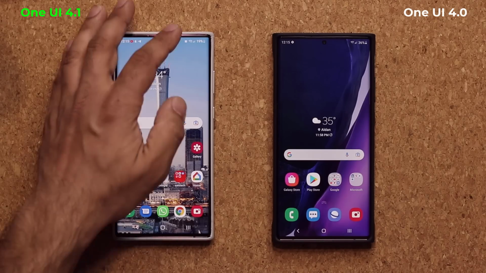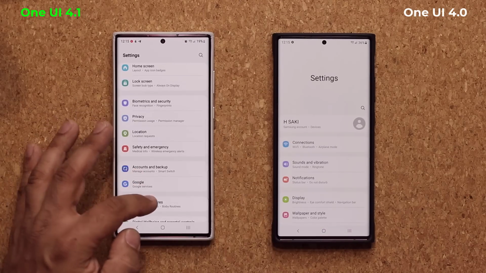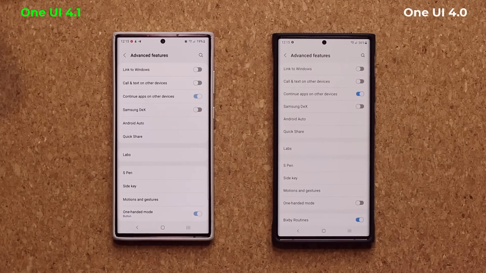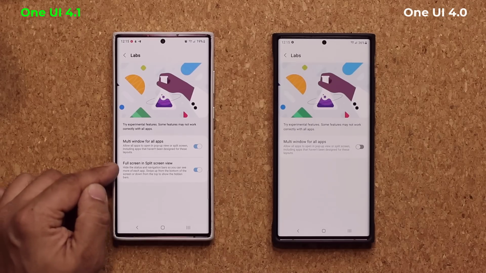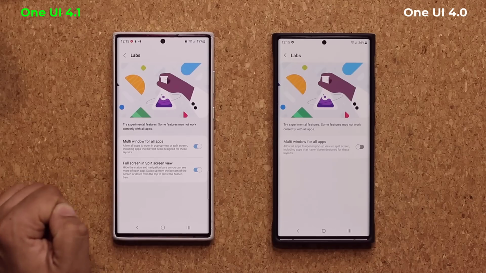The next thing that we have is if I go to my settings and go into my advanced features, and go to labs, you are going to see we have a new option that says full screen in split screen view. Let me show you what that does.